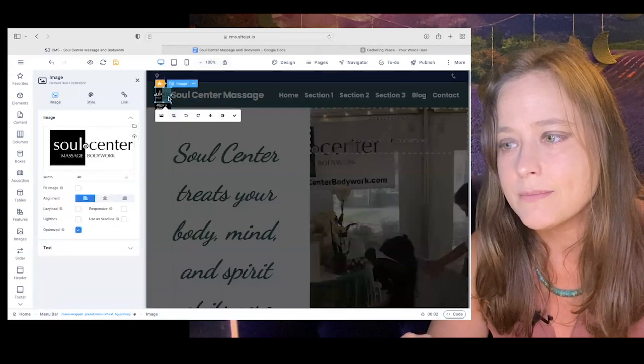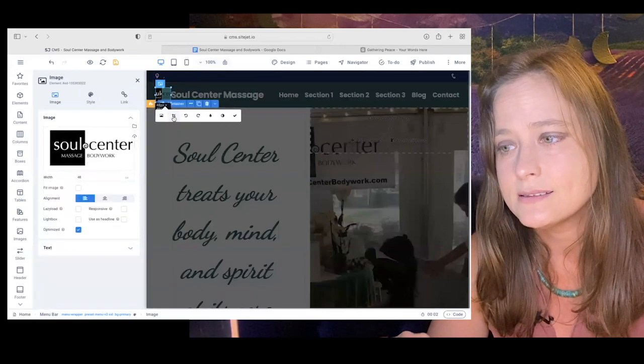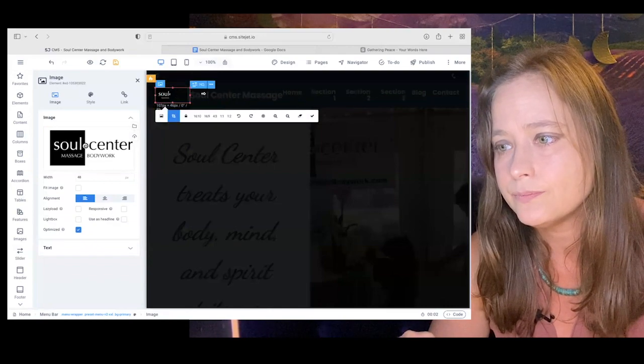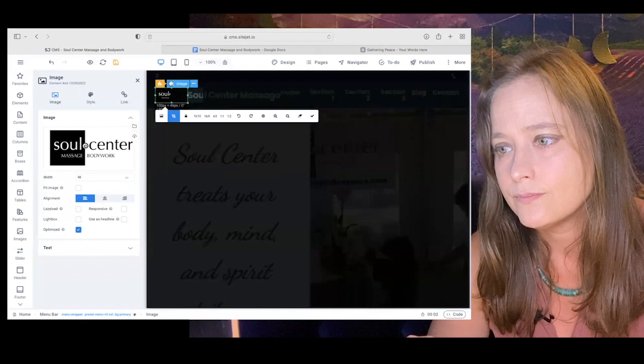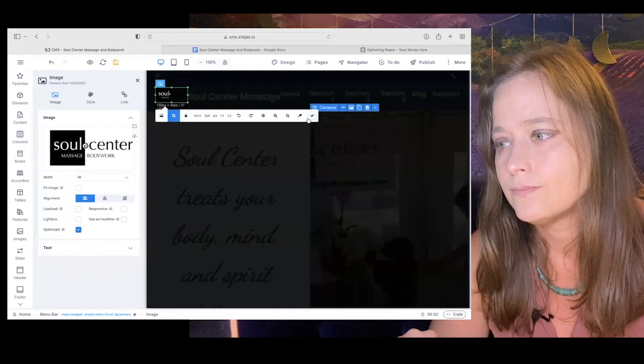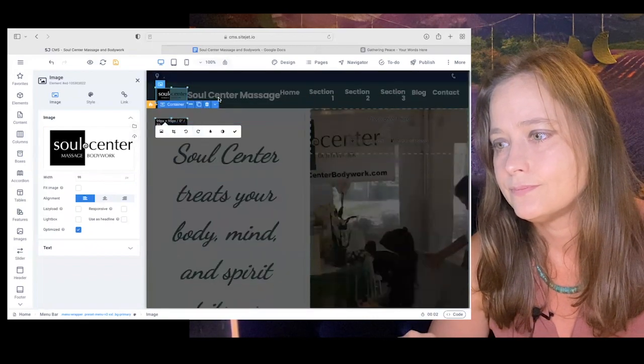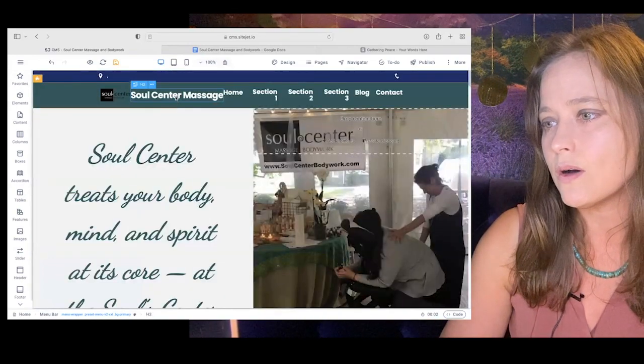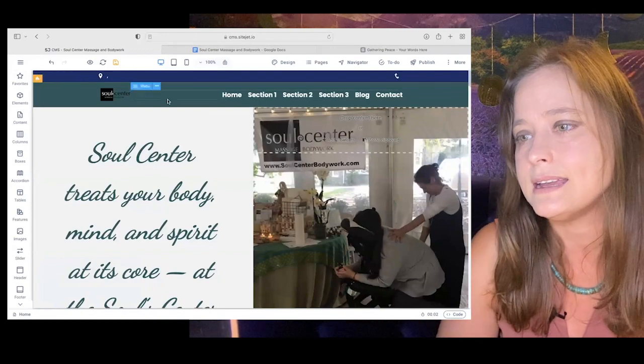and then upload your logo. So I'm going to do the same thing, and I'm going to crop this so that I can see the whole logo. And now I'm going to delete this text box. So highlight it and delete.